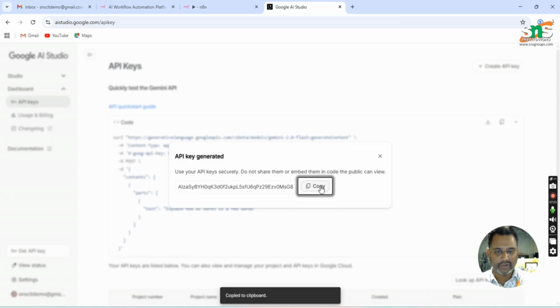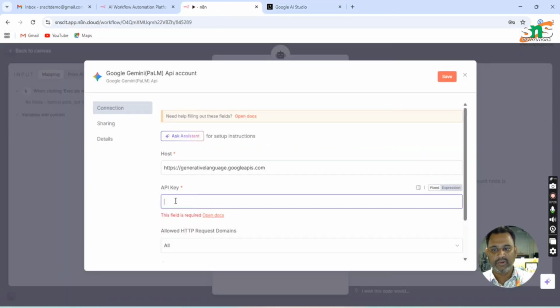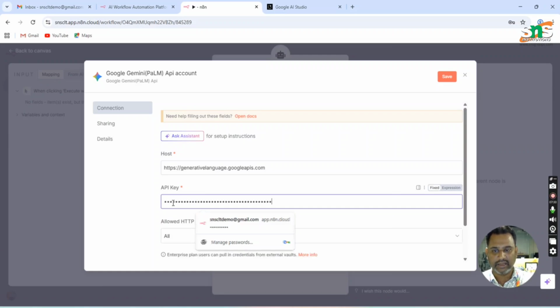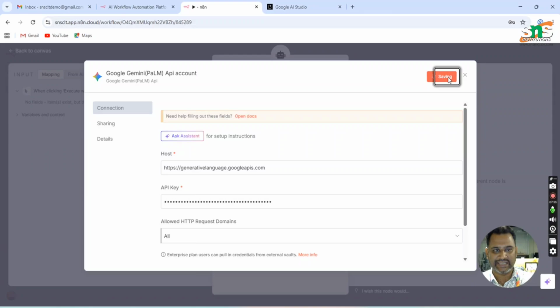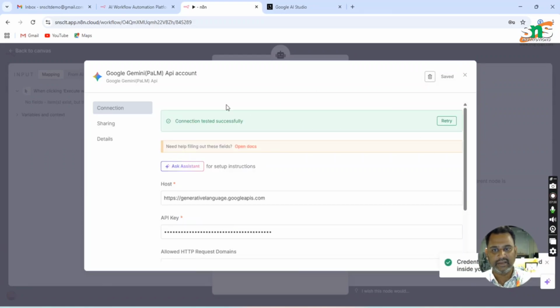So I have to copy this API key, and go back to the API key option in Google Gemini, and paste it here, right? Once I paste it, I just save it. A green symbol will come and it will say the connection tested successfully. Now I have connected my Google Gemini API.